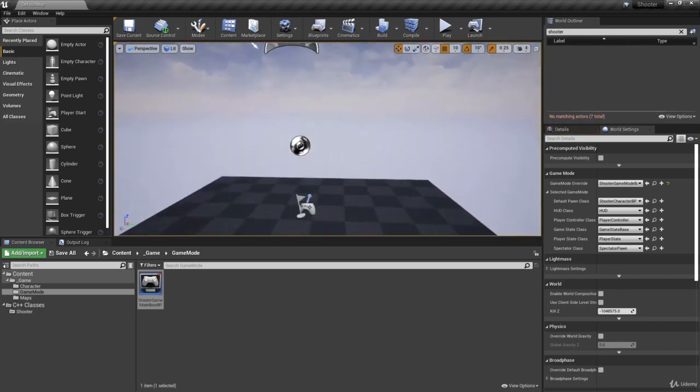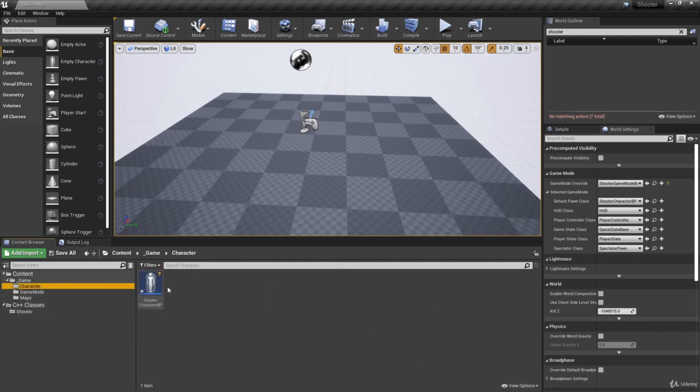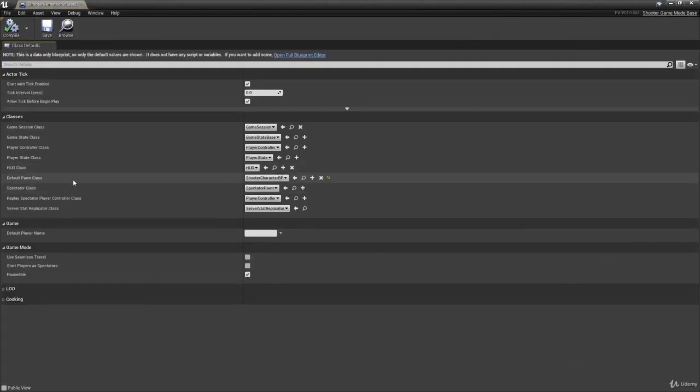So this concludes our video. We've created a new character class called Shooter Character. We saw that it already has some functions in the .cpp and .h files, and we were able to create a blueprint based on our character and stick it in the character folder, and we finally assigned the default pawn class here in the shooter game mode base BP, and we assigned it to shooter character BP.